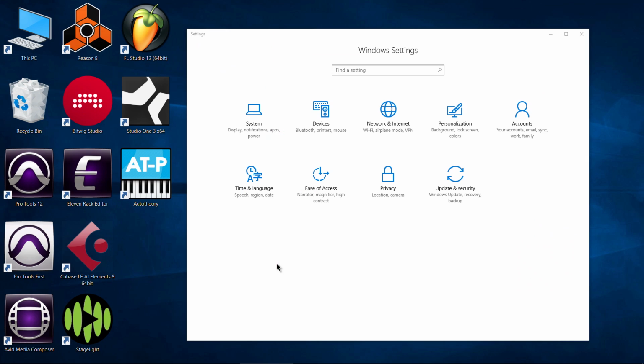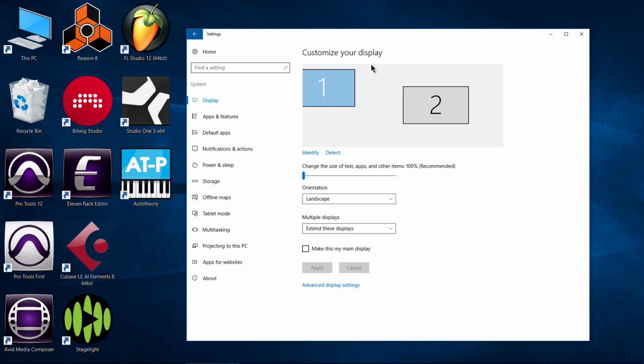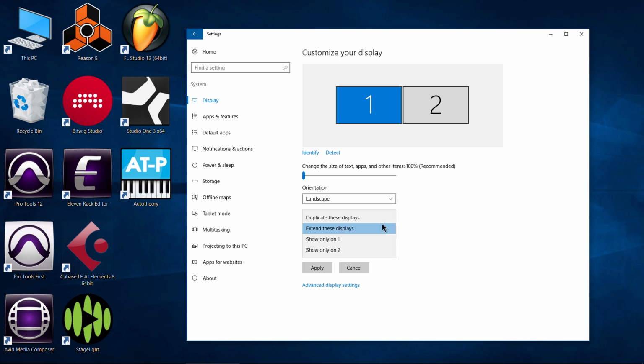And just in case your dual monitor or triple monitor or whatever setup doesn't work this way, make sure you're going to your settings in Windows, your display settings, and make sure you have your displays set up properly. I have mine on extend these displays here in Windows 10.